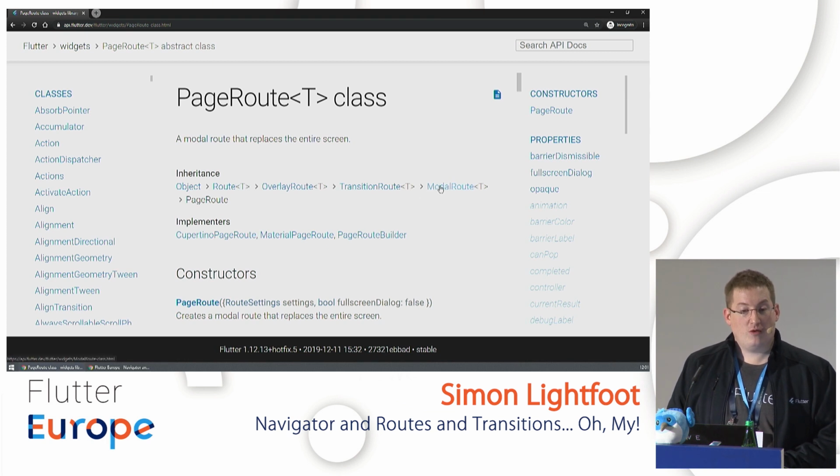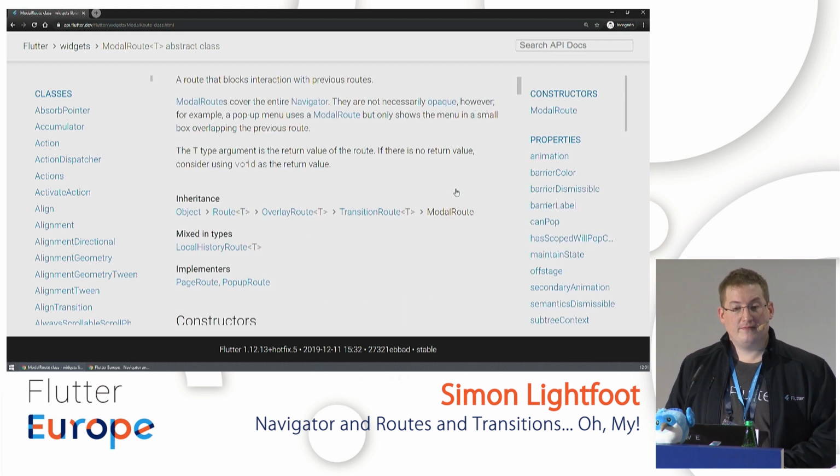The one thing to remember is that all the routes that you see below, these implementers are modal route. Modal route is quite important. We'll get to that in a bit.